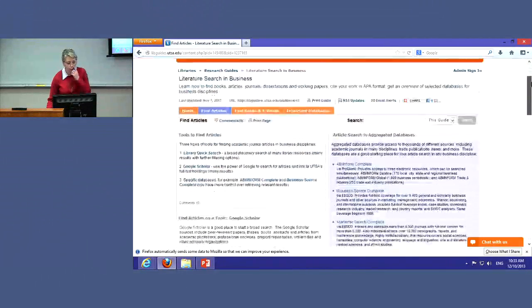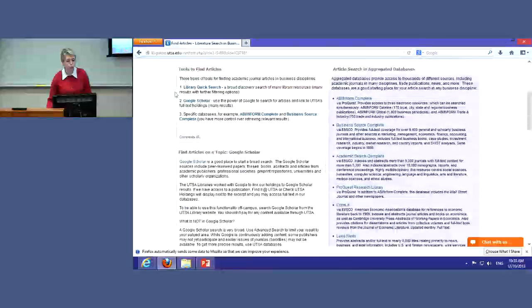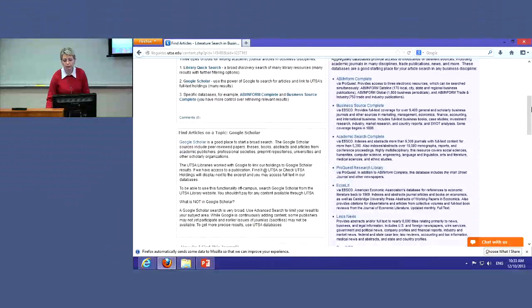So this is a page where you can find a review of the major search tools, and we already discussed Library Quick Search and Google Scholar, and in a moment we'll actually go ahead and check them out, each of them individually. And on the right hand side you will see lists of databases that are relevant to business researchers.